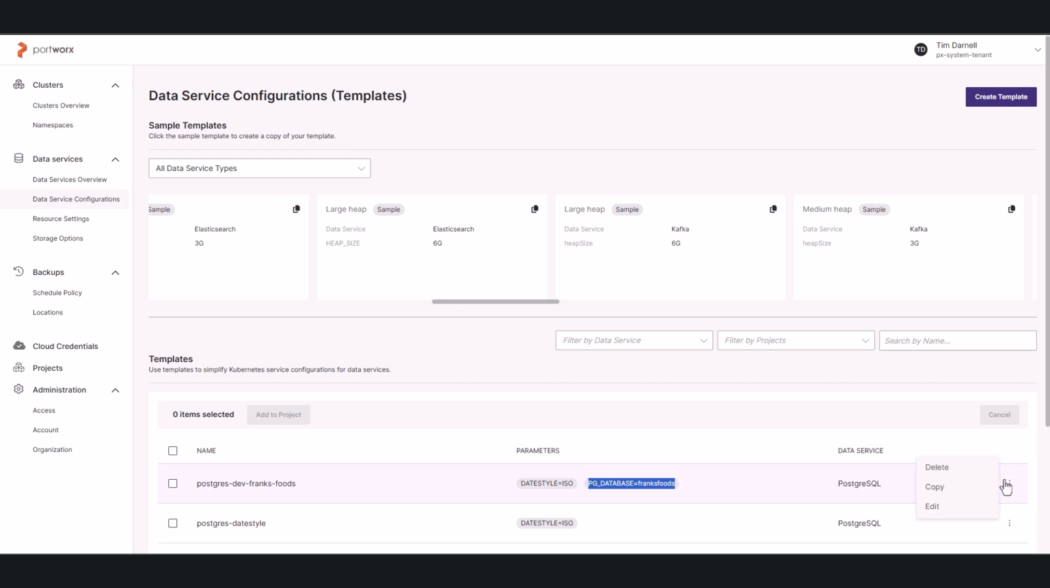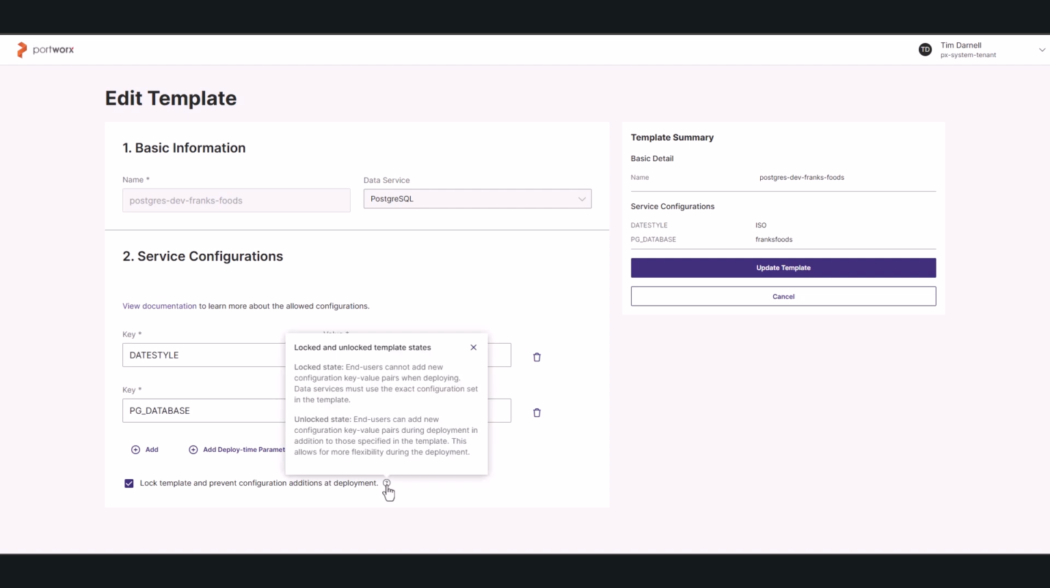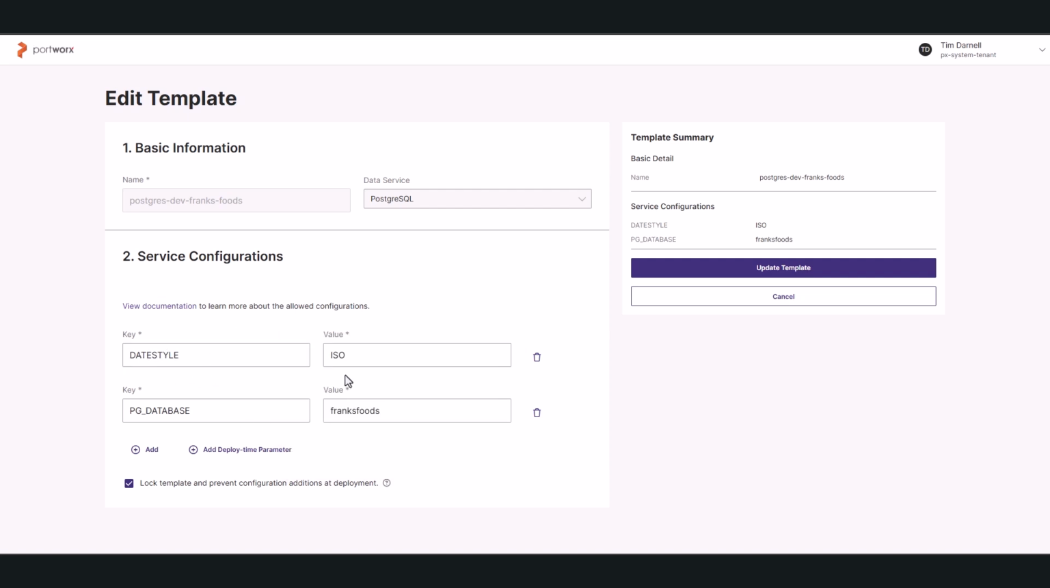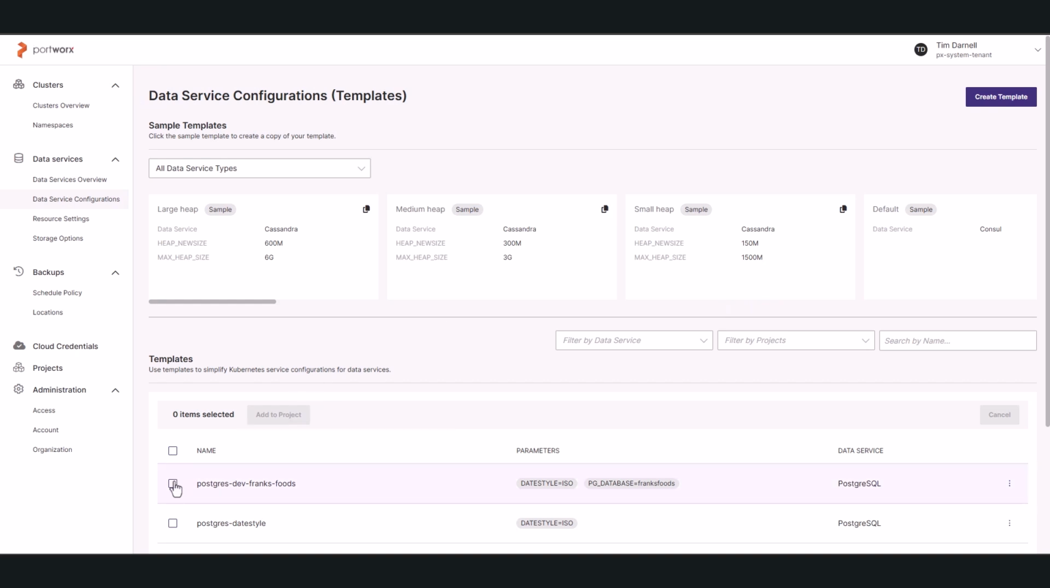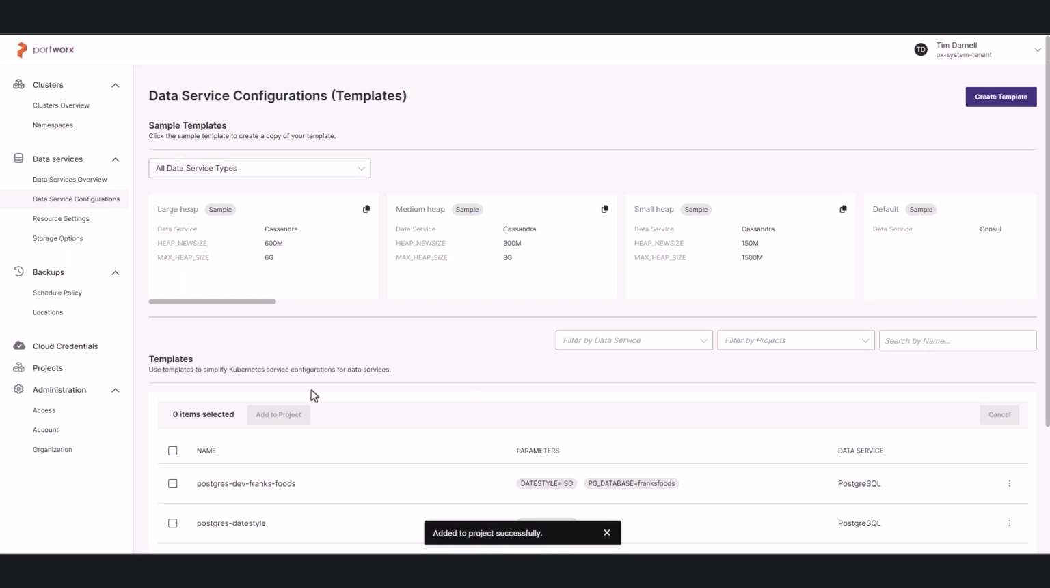Okay. I do want to show you one thing, and that's the lock template checkbox here. So this is really nice because it's a way for the DBA to enforce these configurations. And you'll see when we deploy that these will be shown but grayed out. Now, if I unchecked that box, the developer could potentially modify that key value pair, but I don't want them to do that. So let's go ahead and add this data service configuration to our Frank's Foods project, and we're good to go. The last thing I want to show you are policies around data protection.